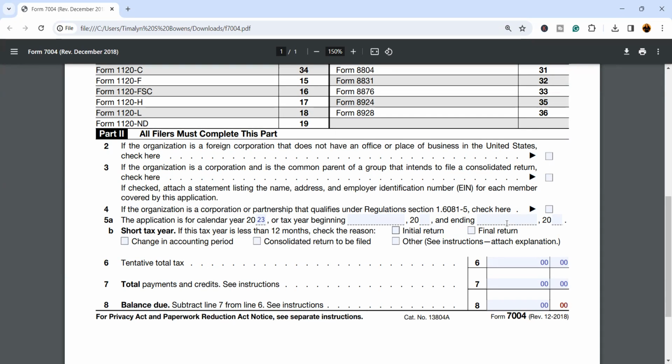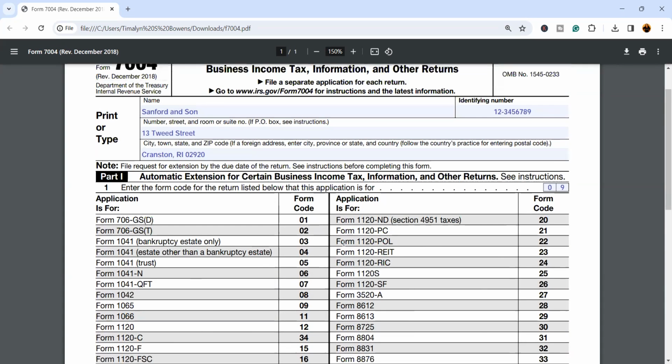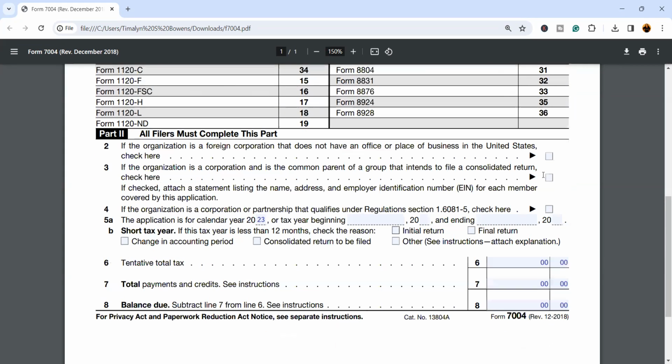But really quick, before I let you go, let's say that Sanford and Son was actually an S corporation. The only thing here that would change is the form code. So an S corporation is form 1120S. We see that form code is 25. So we would put the 2 and the 5 there, right? This criteria is still going to be the same. None of these apply for Sanford and Son, so we're not going to worry about that. We're still filling this out for tax year 2023, so this is still good.